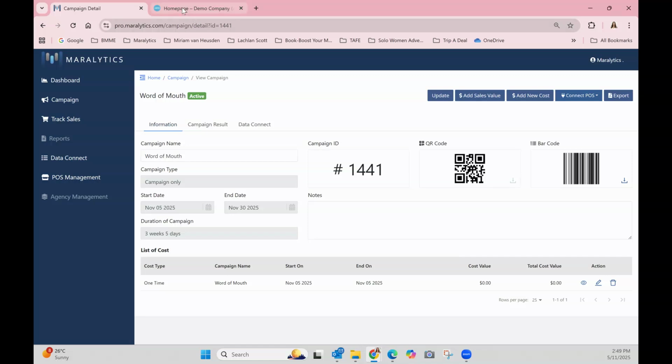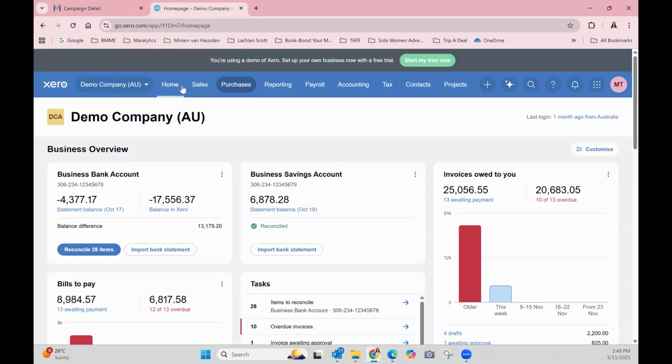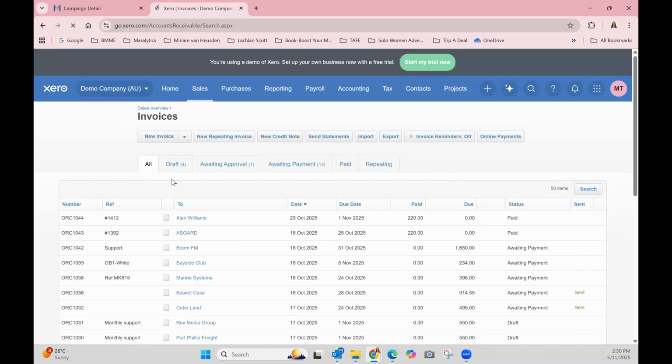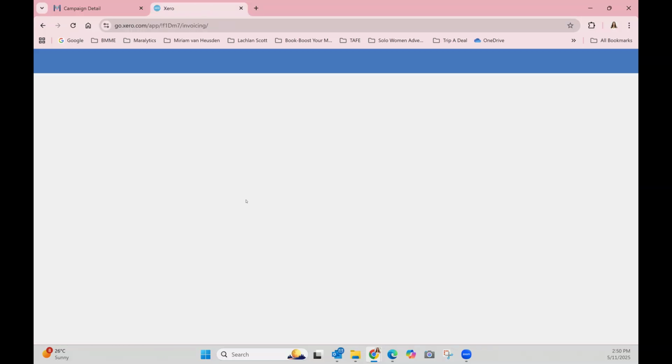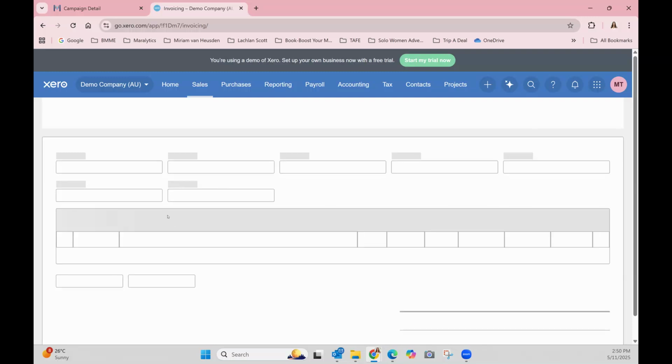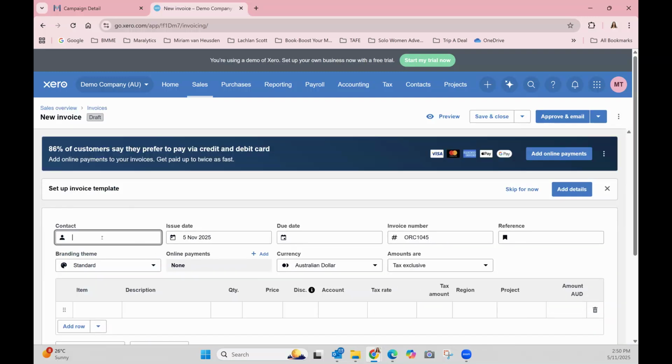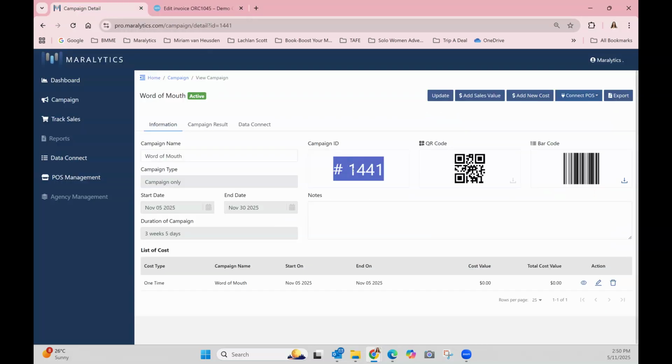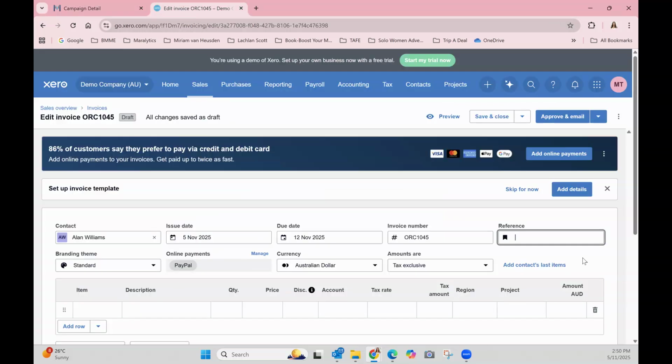So let's go now to doing a transaction. So we're going to create an invoice now for a customer, and they've told us that they've come in by a referral. So let's just create a contact. This one will do. Due date coming next week, and in this reference is where we're going to be putting this campaign ID. So we can copy it from here.